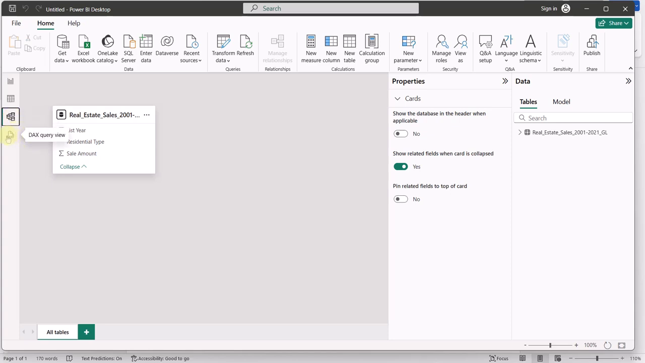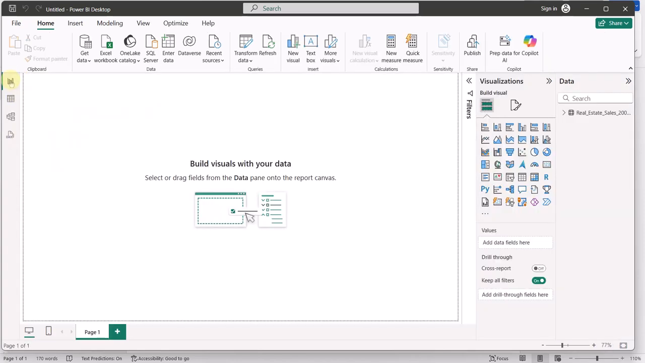Okay. And then there's a DAX query view. DAX is a programming language that helps you create advanced measures and do some other tricky things. It's very much like functions in Excel. All right, so let's go back to our report view.